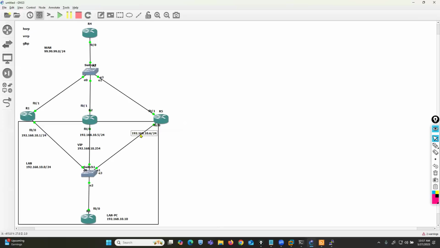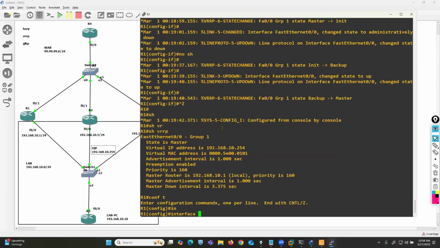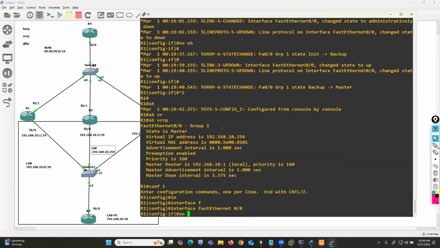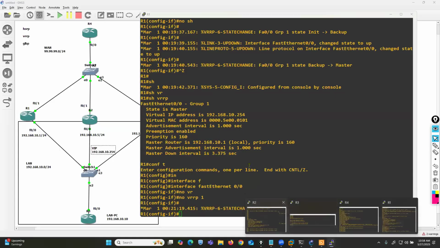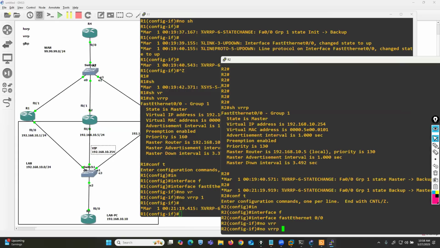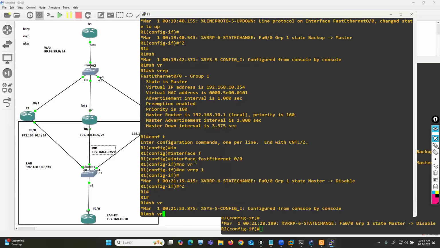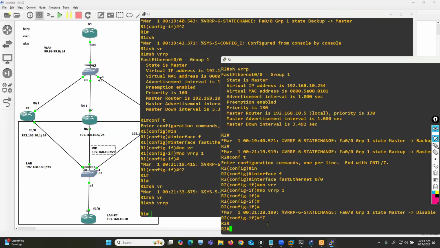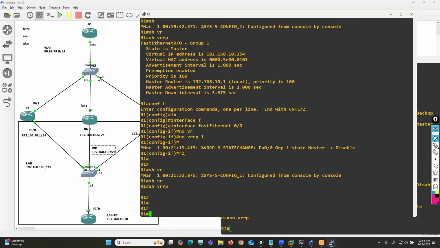So I will combine all the gateways and my virtual IP is 192.168.10.254. Let's go to R1. No VRRP, no VRRP1. Let's go to R2. No VRRP, no VRRP1. Now you can verify here, no VRRP protocol is running. Now let's go to R1 and I'm trying to configure GLBP.